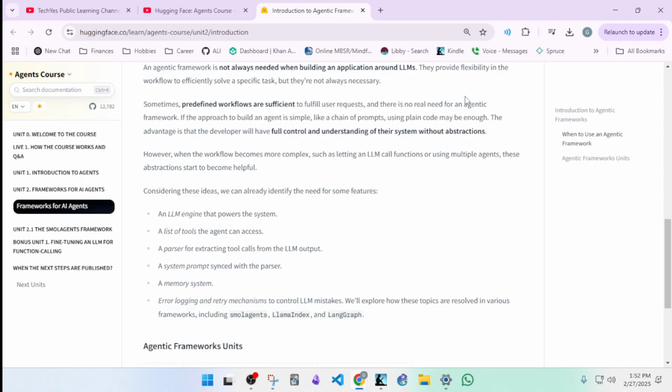Okay, so if you want to use a framework, then you'll get a lot of flexibility. But if your workflow is really simple, an agentic framework may not be necessary. There might be a pre-existing, predefined workflow that you can just use wholesale rather than using a framework to build an agent. And also, if your agent itself is simple enough, you might not need a framework either.